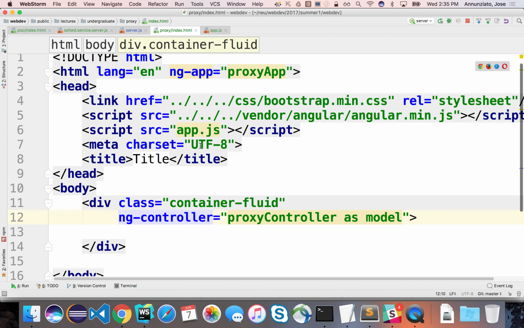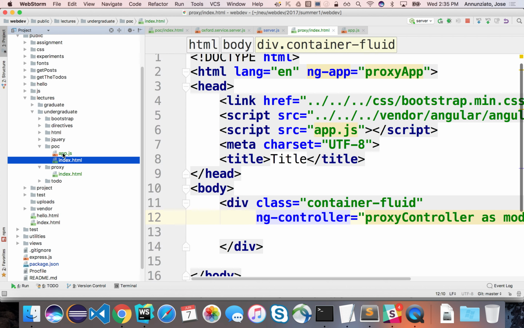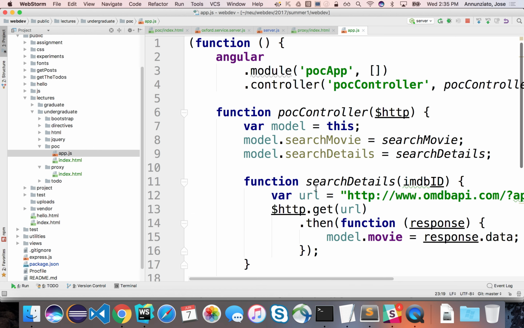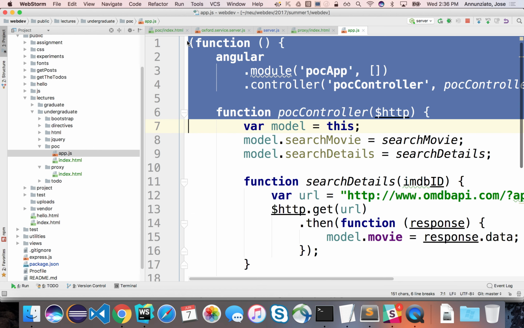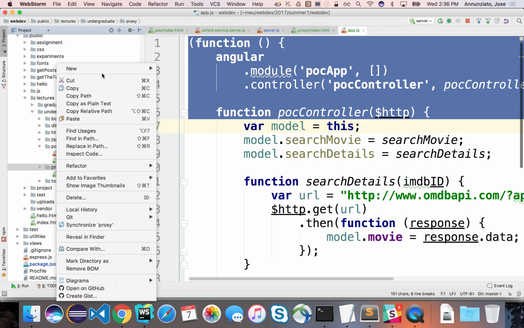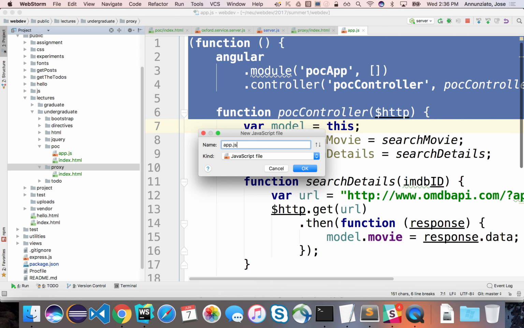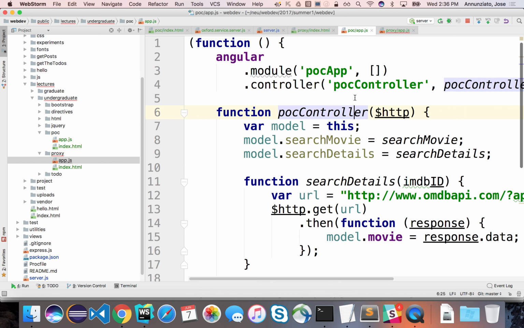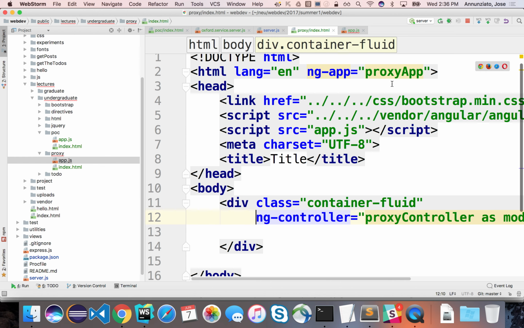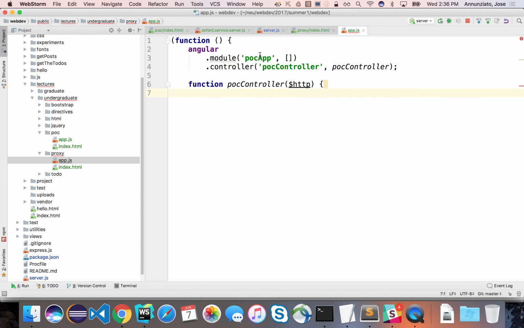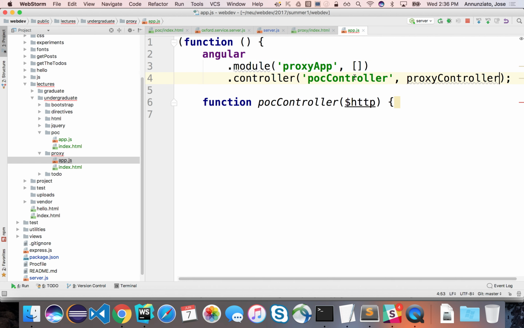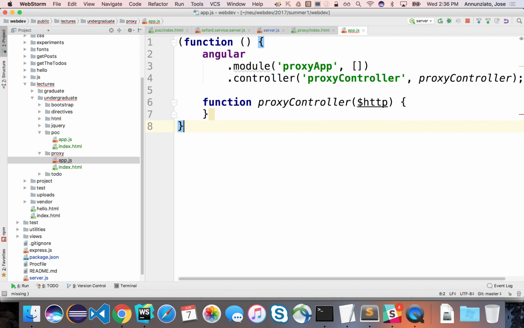Okay, let's create that controller in app.js. I'm just going to copy some of this, and I'm going to put it in my new app.js. In here I'm going to paste that. Our controller is called what? Well, our app is called the proxyApp, right? So let's copy that into our new app.js. And our controller is now called the ProxyController, so let's put that in there. There we go. Okay, so there's our controller.